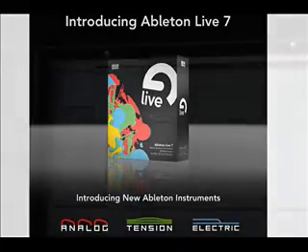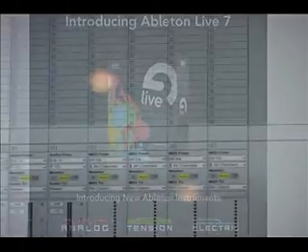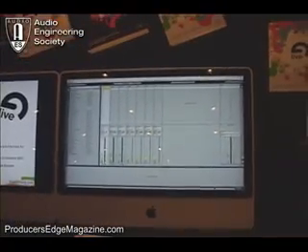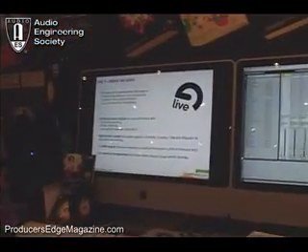So we're debuting the announcement of Live 7 today. I'll take you through some of the ins and outs of the program, as well as some of the new features. So we'll start with the enhanced audio engine. It's been totally reworked from the ground up, 64-bit. Very, very cool. We've also got some amazing new MIDI instruments, as well as audio effects.